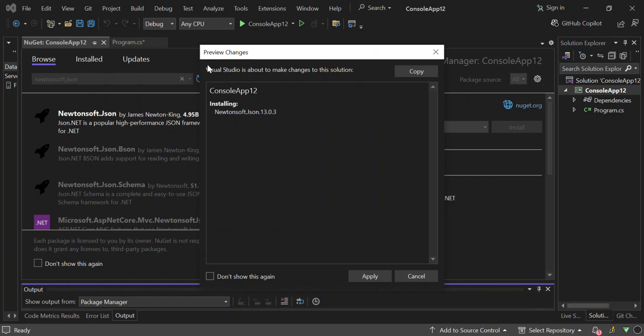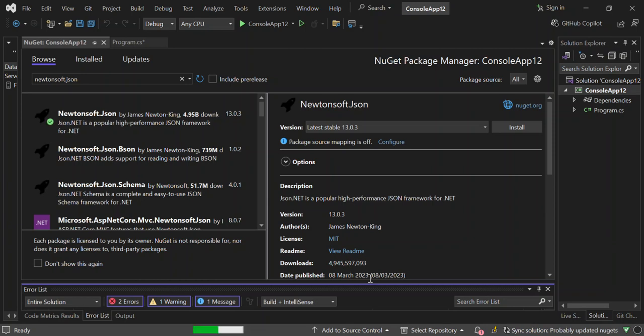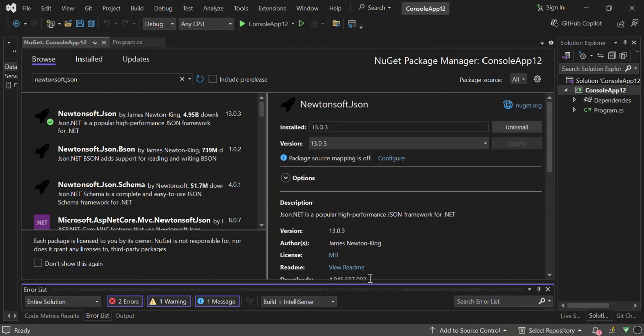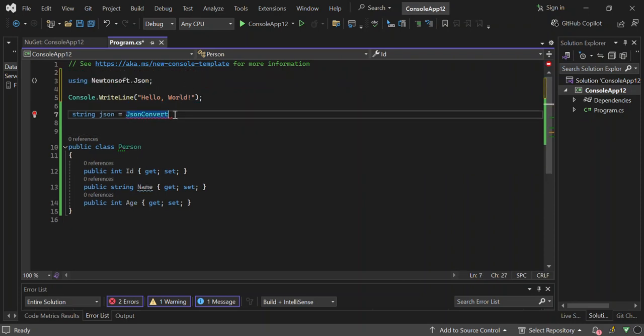Basically, we've got this prompt. These are the changes that we'll be making to our project. We are installing Newtonsoft.Json, this version. We're going to click on Apply for the changes to take effect. Right now, as you can see, it's installed. Let's go back to the project. As you can see, right now we'll be able to use JsonConvert. As you can see, it's very simple.